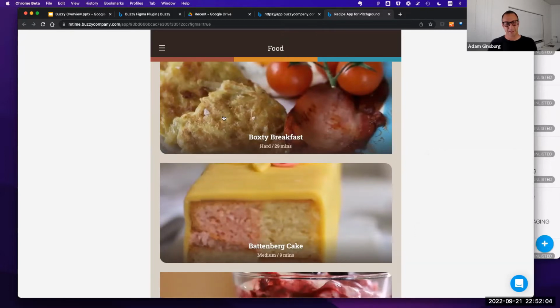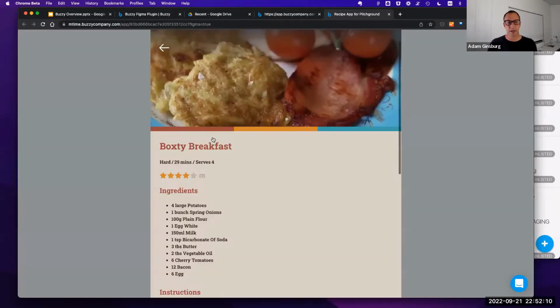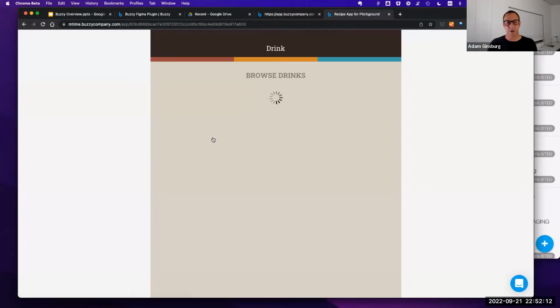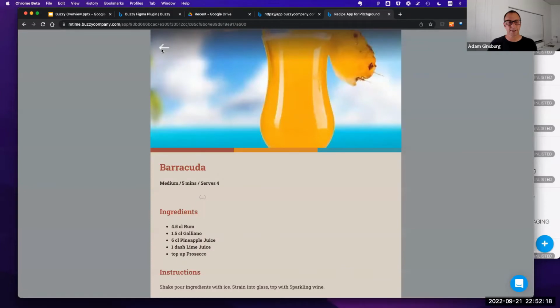So this, for example, over here, is a recipe field. I can go to the navigation. I can go to the drinks menus. This has all got real live data. If I went to the Barracuda, here it is. That's the Barracuda drink, and so on. So let's go back to the food menu.